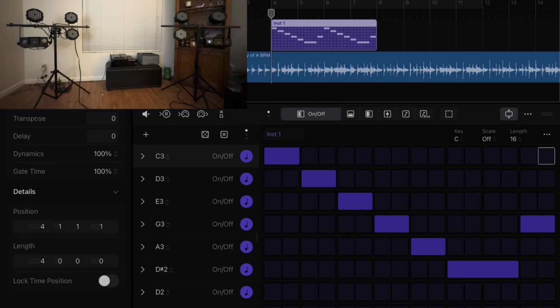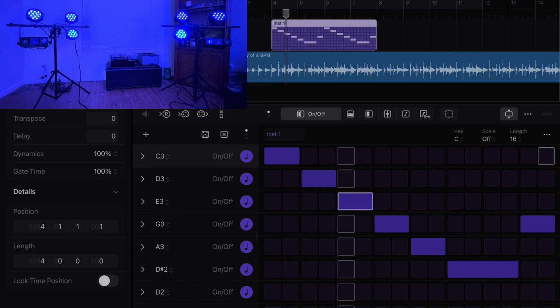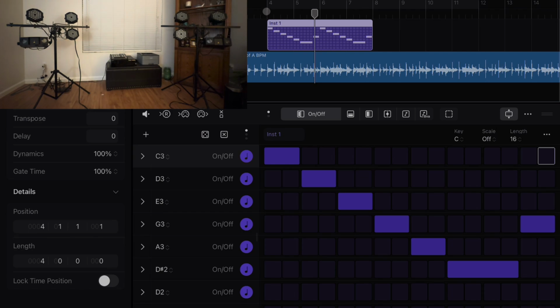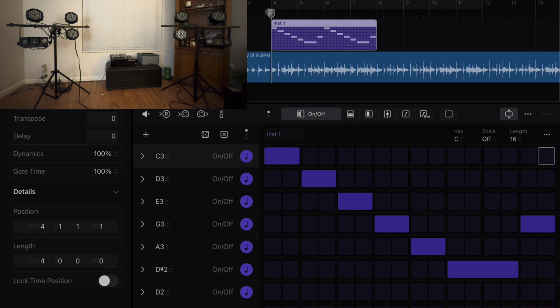So what's the power behind this is being able to create a show without having to sit there and try to poke things out live. You can actually plan out what you're going to do. Okay, so watch this.